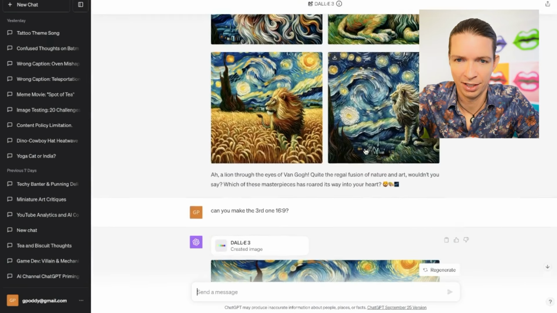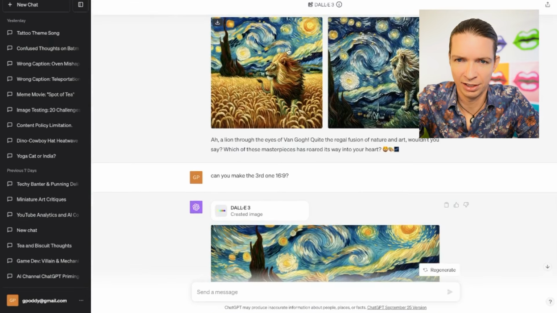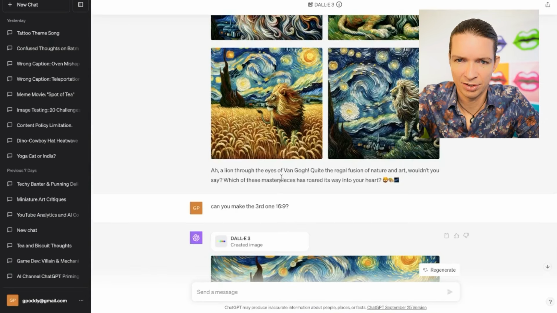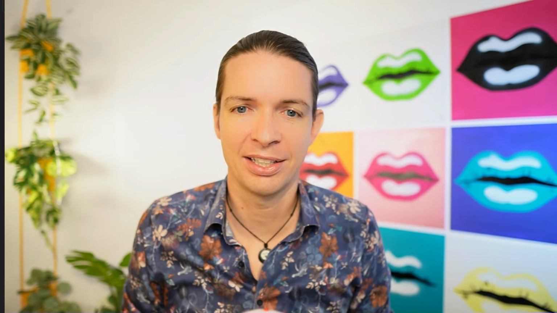Oh, wow. It took the same kind of thing in a cornfield with the swirly sky and the tree here. Okay, no. DALL-E wins. I love it. That's amazing. Okay, perfect. Yeah, this concludes my walkthrough, my initial test of DALL-E 3 inside ChatGPT and Midjourney.